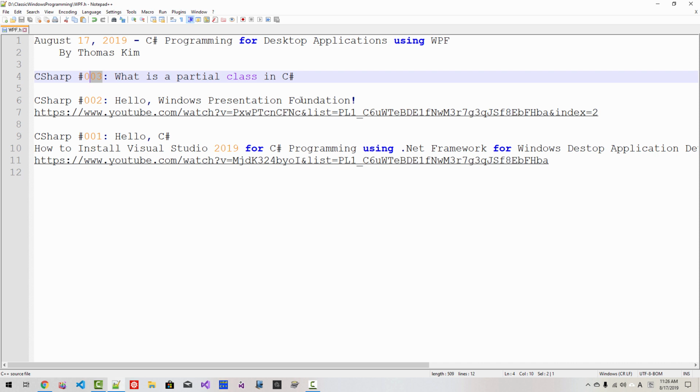If we are going to develop software applications using C#, we need to understand what a partial class is. Partial class is not supported in the C++ standard language. So in this episode, I will explain how to use a partial class. Please understand that partial class plays a very important role in C# programming.